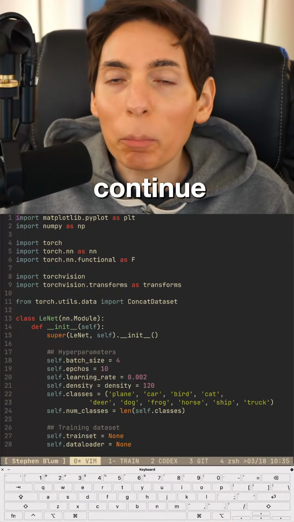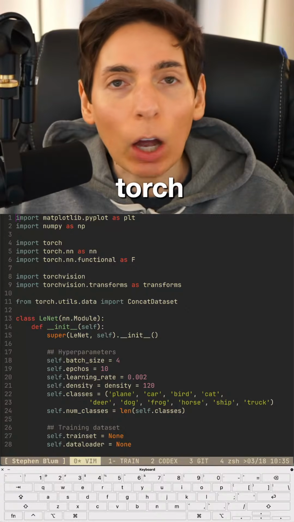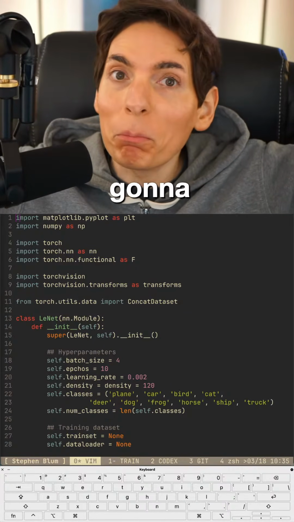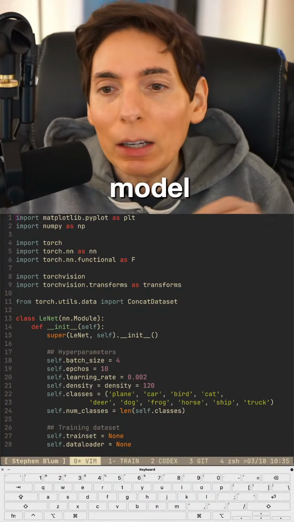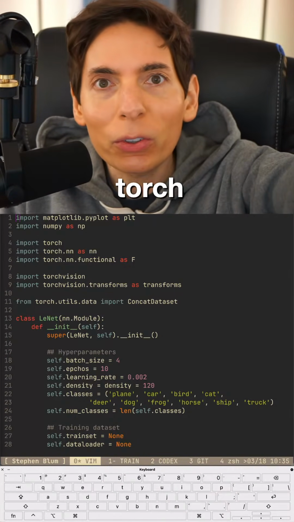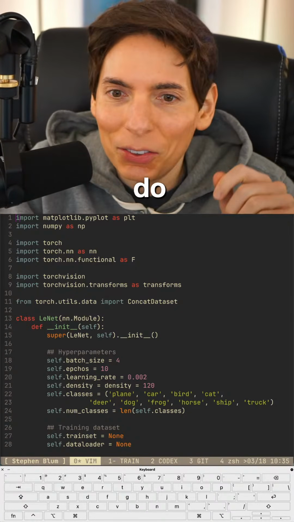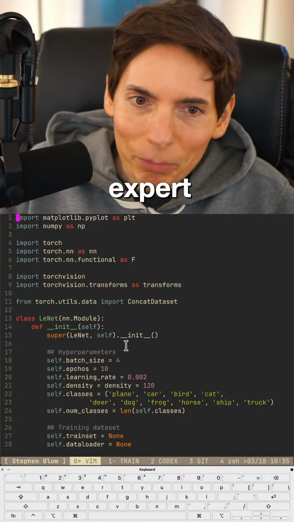We're going to continue with our PyTorch CNN convolutional neural network part 3. We're going to probably get the AI model to train today. We're going through every single PyTorch tutorial that's available to us, and we're going to become PyTorch experts. Let's do this.